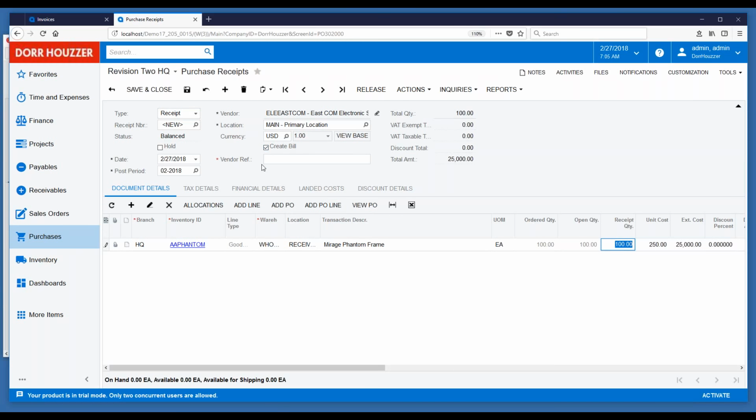One thing I do want to point out is right here in the middle. See how we have this create bill field? If you have the bill in hand when you receive the goods, all you have to do is put in the vendor invoice number, check this field, and at the same time that you're receiving in the goods, you'll automatically create that AP bill. So a lot less data entry.